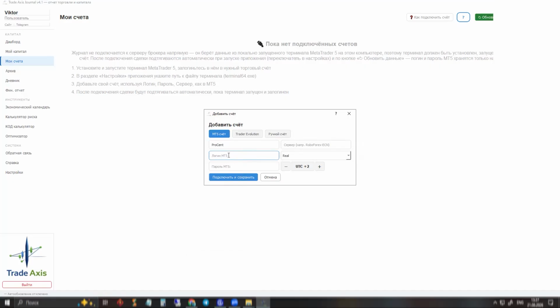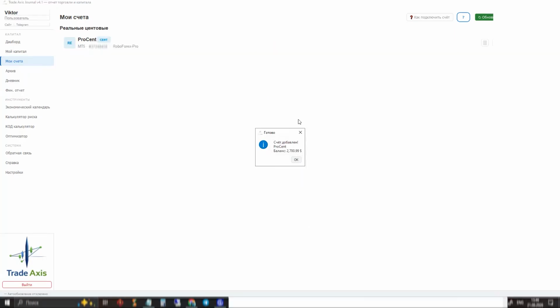Send, Demo and Live accounts are prop accounts, and Challenge is also a prop account. For a Send account, choose Real Send. For a full account, choose Real. That's it. Click Connect. After entering the password correctly, the account is added, and a notification appears saying the account was added. Click OK. That's it. The account is added.